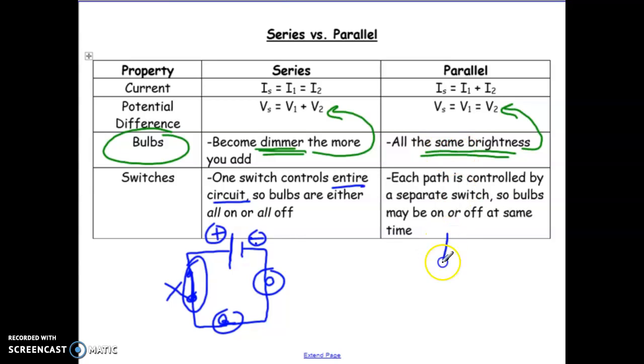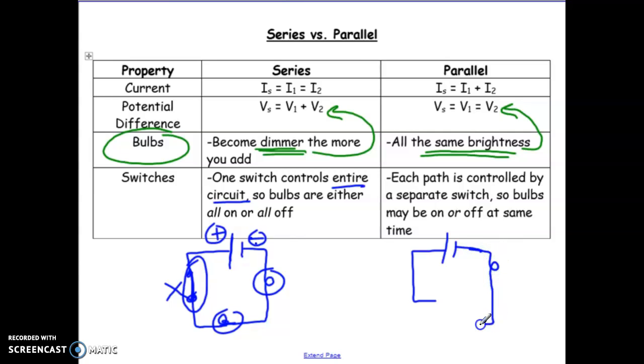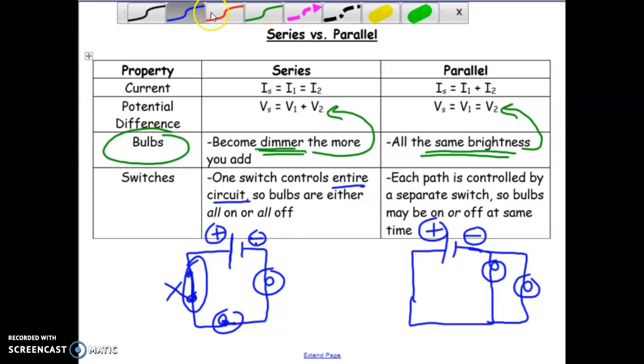Now, when you have a parallel circuit, though, let's say I have, I'll draw it a little bit differently. So let's say I had a bulb here, and then another bulb here. Okay, let me just clean that up. Okay, so let's say I had a parallel circuit. Now, where I put my switch is actually important.